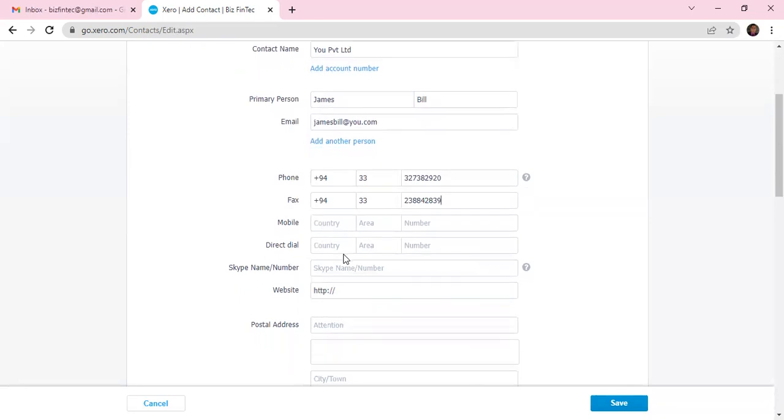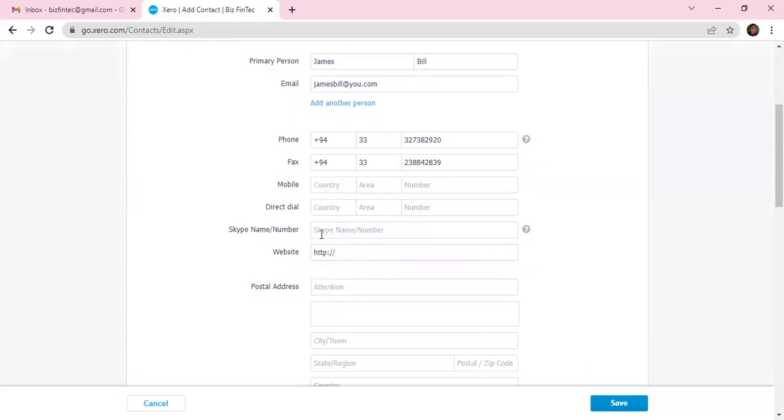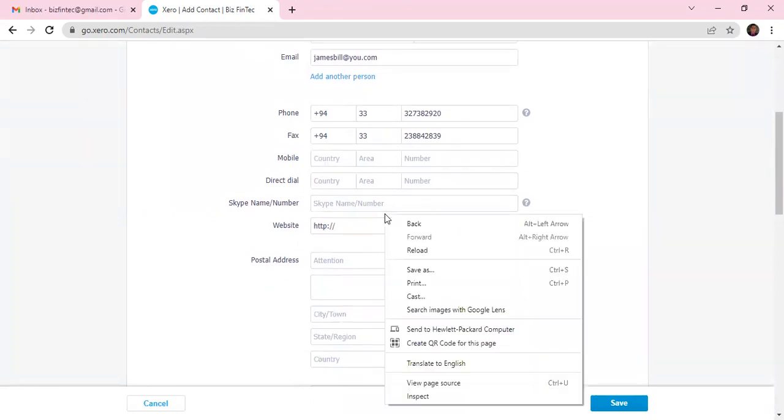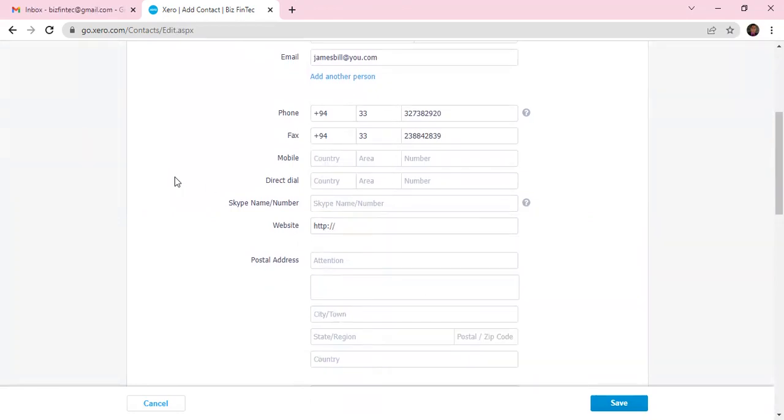Then if there is any mobile, then you can enter that as well. If there is any direct dial number, you can enter that. If there is a Skype number or Skype ID, you can enter those things. But these are not mandatory. Please note, these are not mandatory. If the information is available, you can simply enter it here. If the information is not available, you don't need to enter it. You can just skip this information.